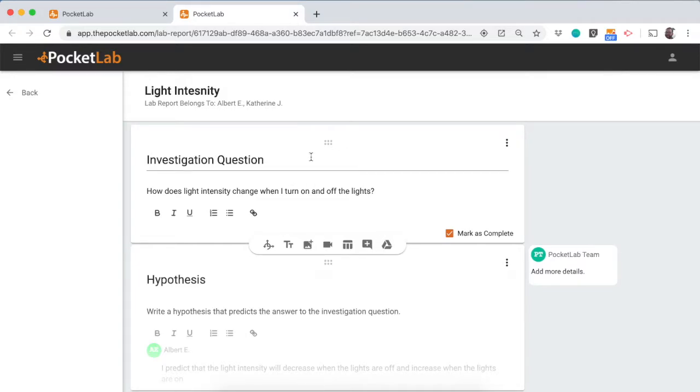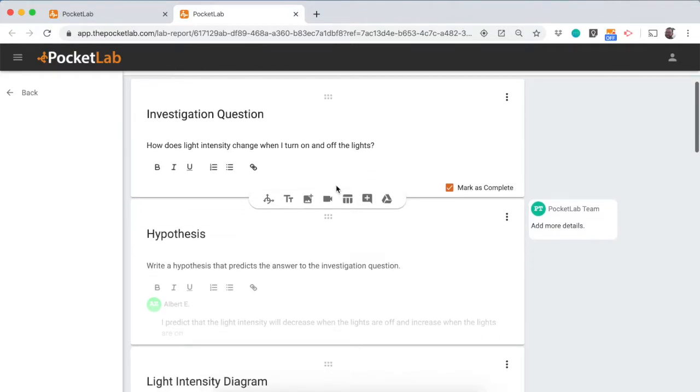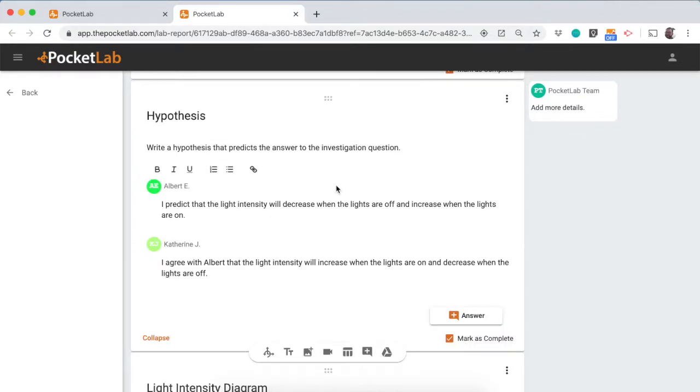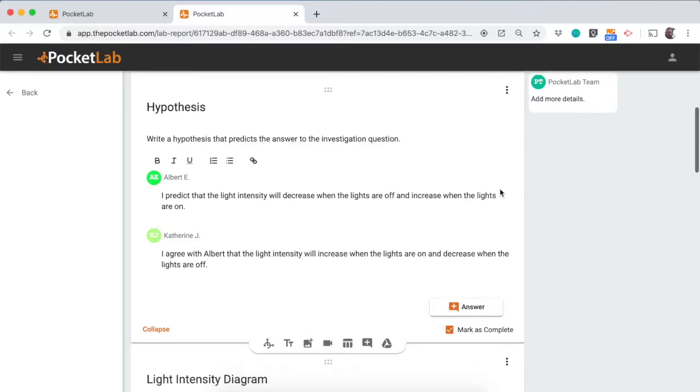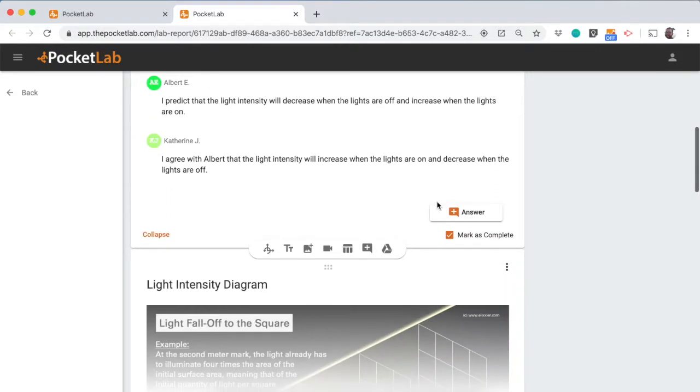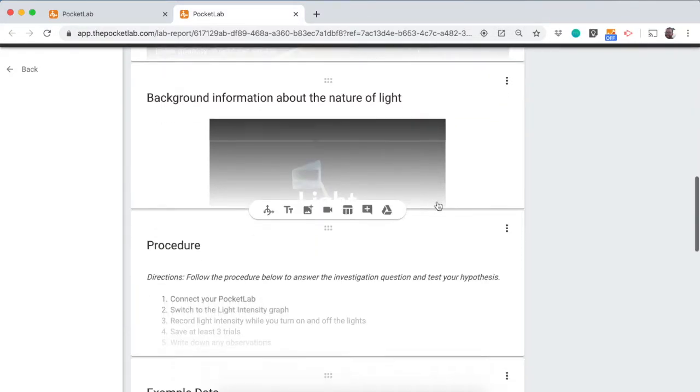This lab report asks a simple question: how will light intensity change when the lights are turned on and off? And Albert and Catherine in the group have made hypotheses and written their answers here in the hypothesis section. As a teacher, you can add comments to give students feedback or further instructions.